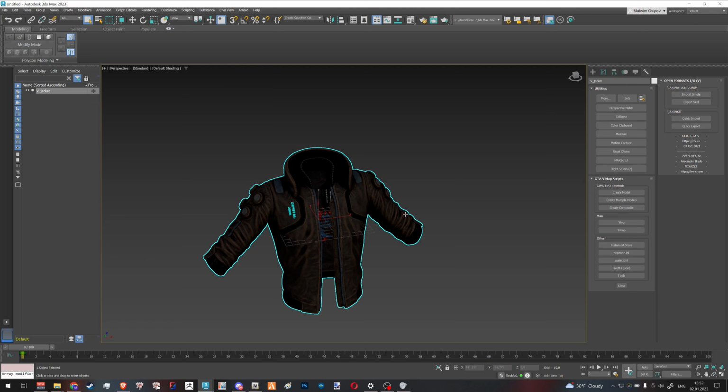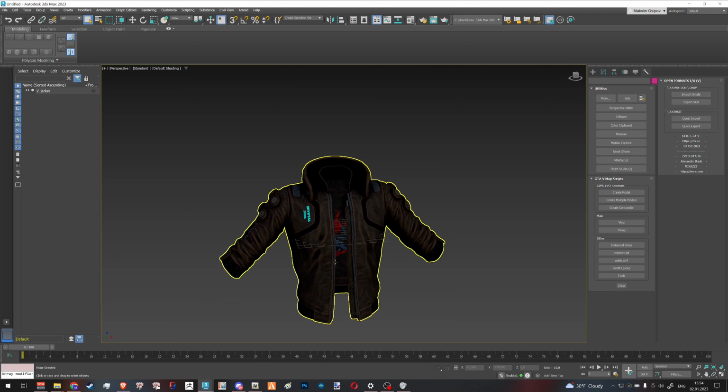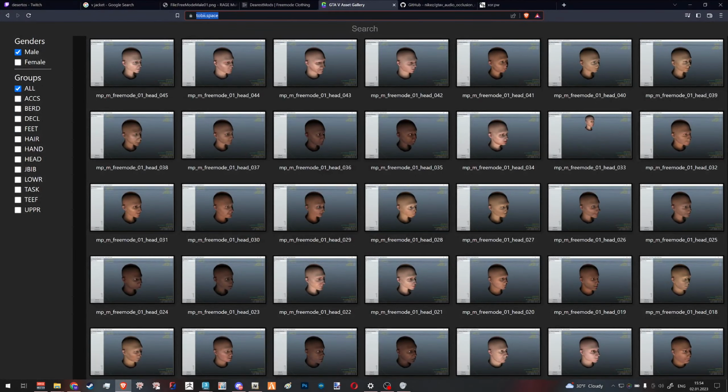And this is step 1 of the actual process that you're going to be working on each time you add a new model. So what I'm implying is that we will need a reference from GTA 5. How do we find it and then import it into Max? So we go into toby.space, link in the description, where we basically filter and search for GTA clothes.